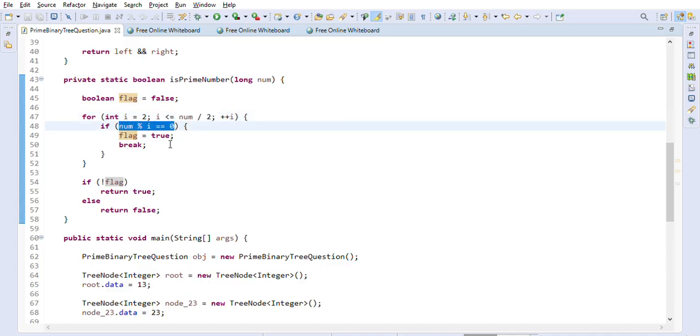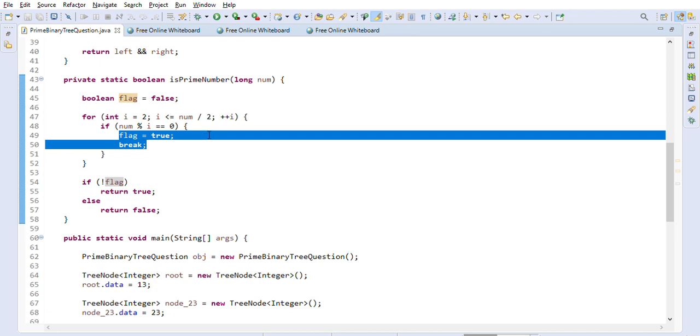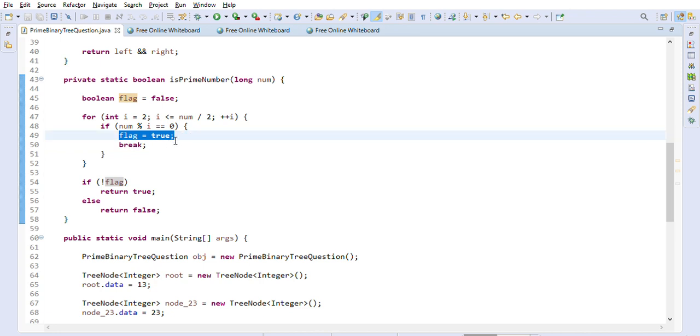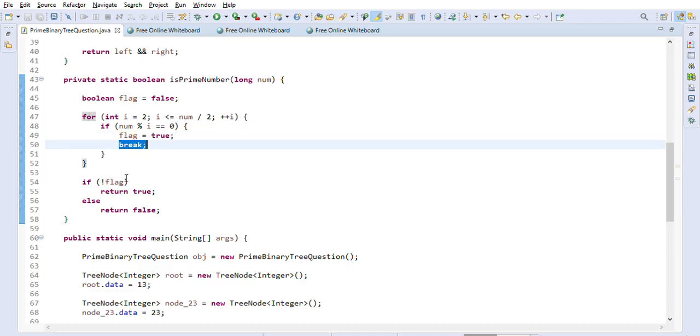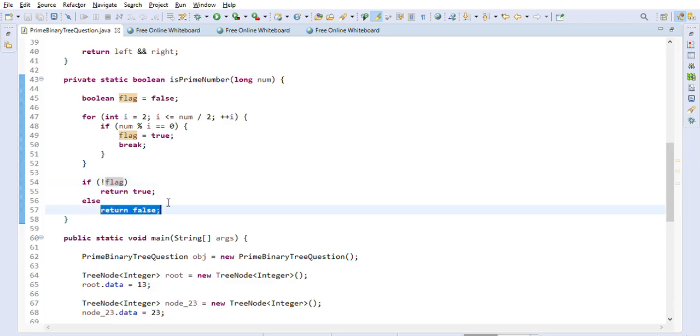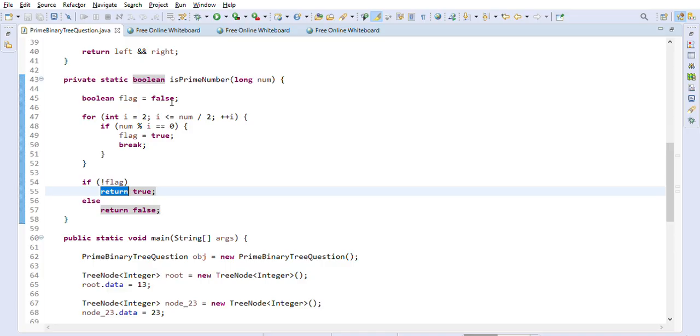If it is equal to 0, it means that it is divisible by some number. If the number is divisible by some other number except 1 and itself, right, then you will set the flag to true, because it's not a prime number basically, correct? And you will break. If the flag is true, then you will return false, right? You got it, right? If the flag is true, it means that it's not a prime number basically, correct?